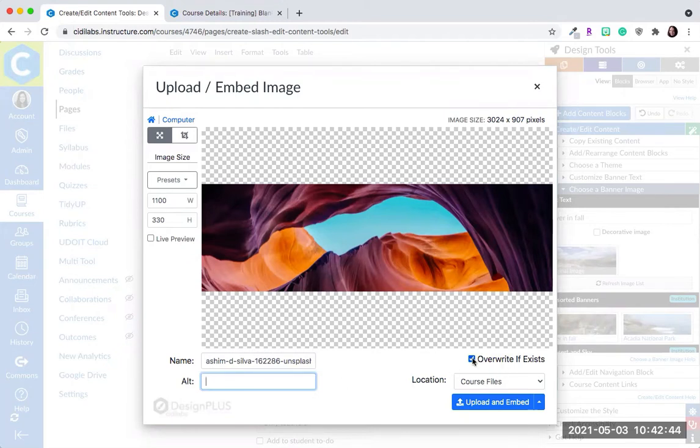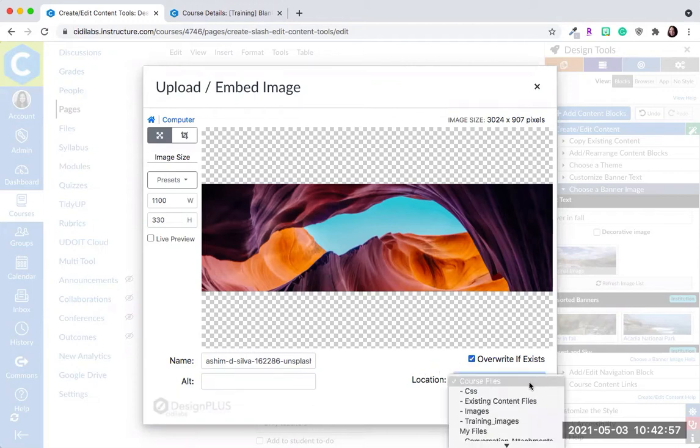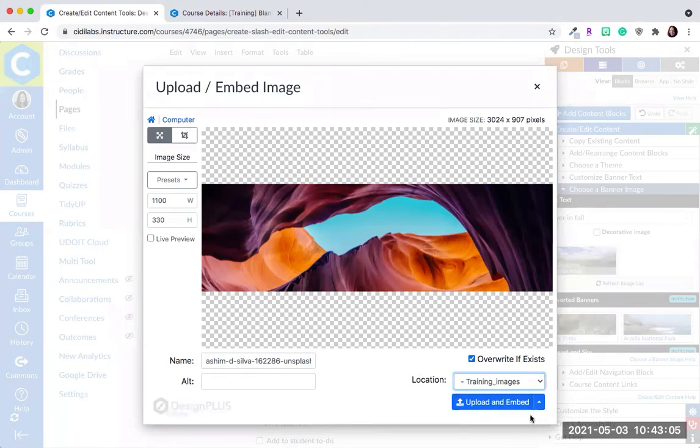If this file was one we were pulling from our course files and the file name already existed, we could overwrite it if we chose to, so we didn't have both copies of the image in our files. We can choose where we want to store this image. It'll show us our file structure here, and we can select whatever folder we want it stored in.